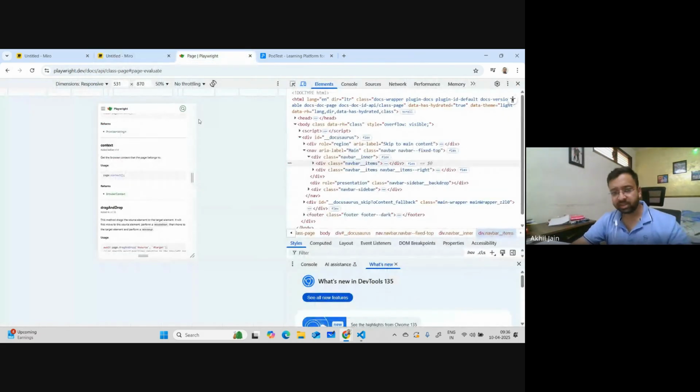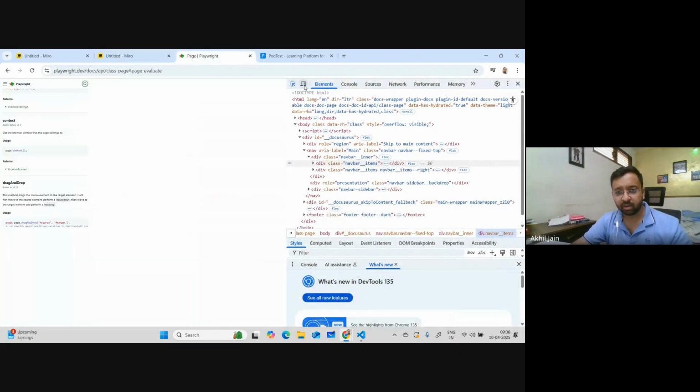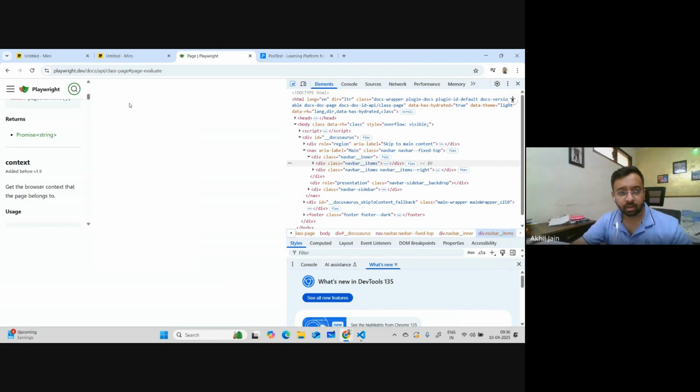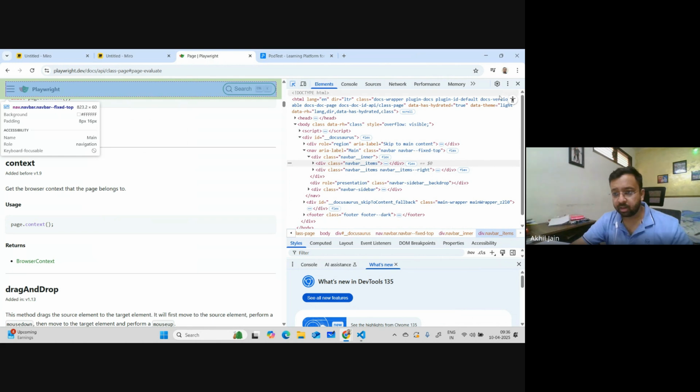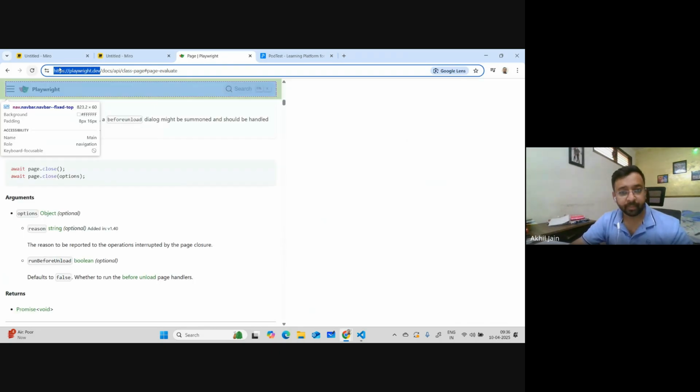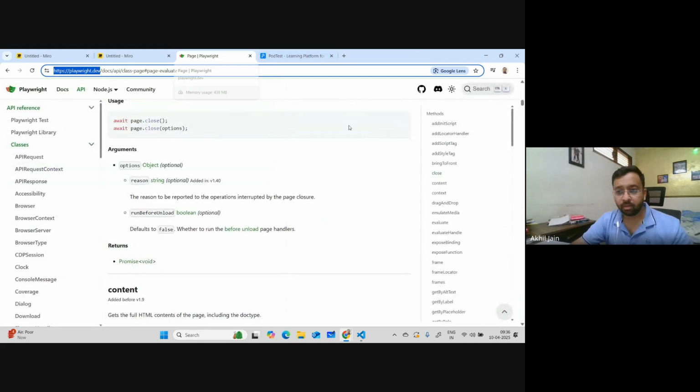If you open any page, let's say this page, let us go back here. Okay, this Playwright, I have messed it up. Let me open it again. Okay, now it is back.